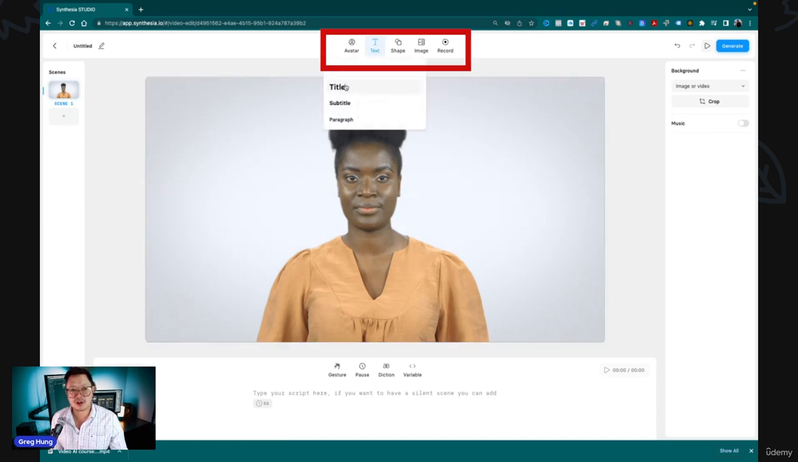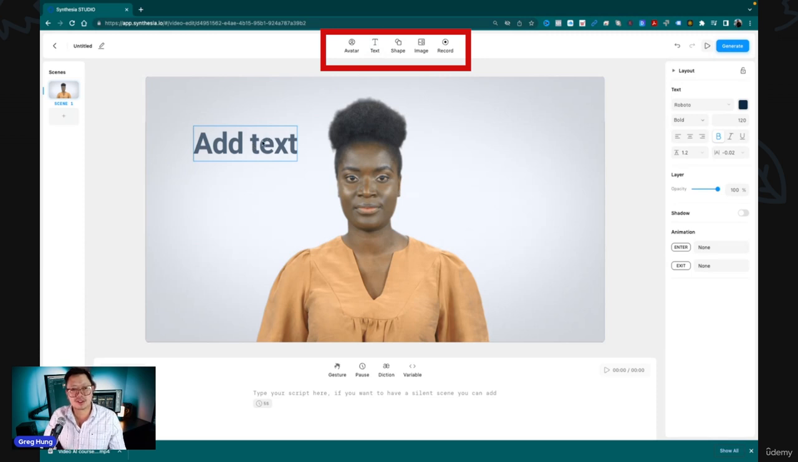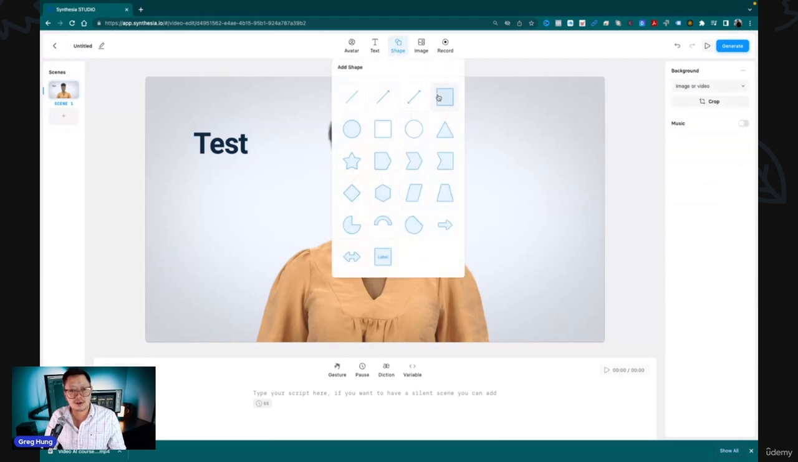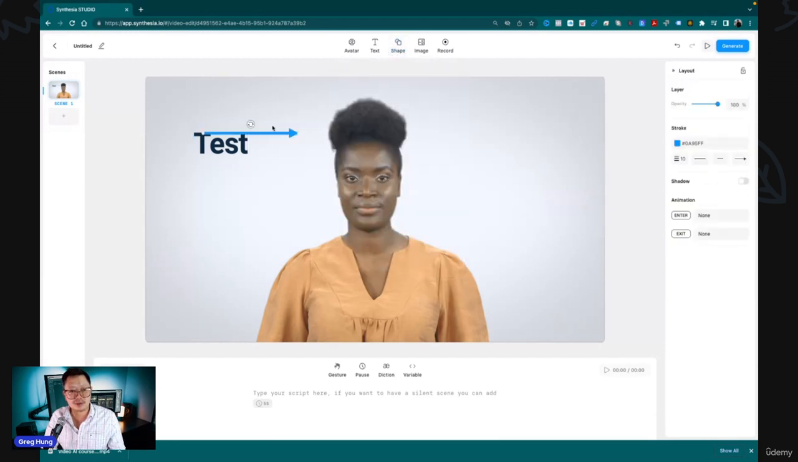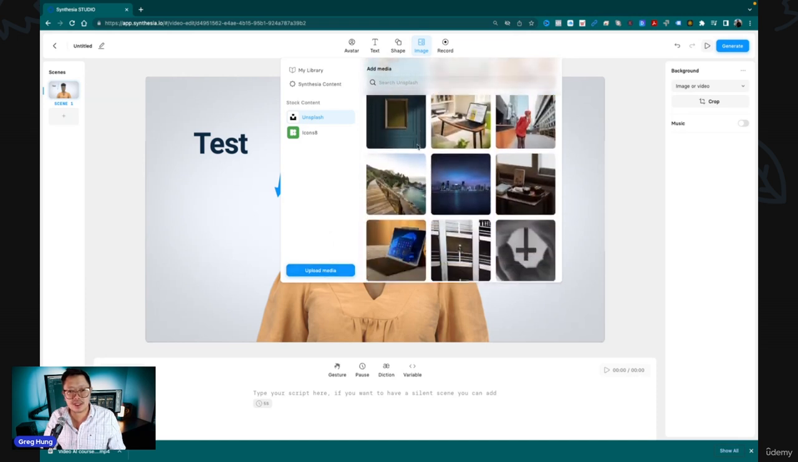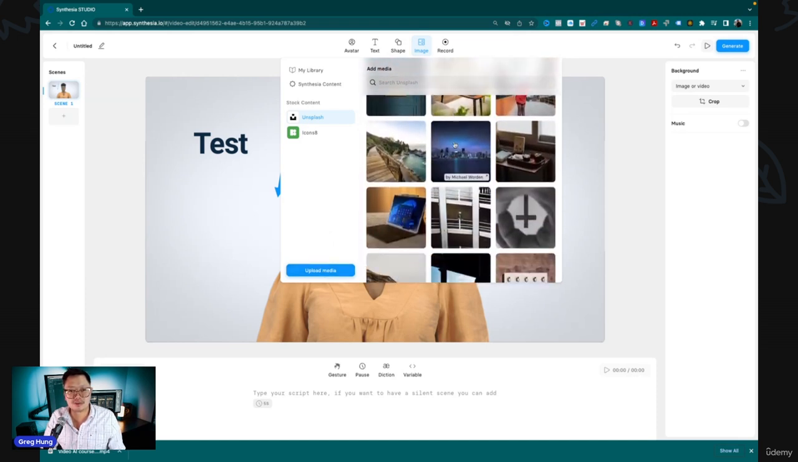So that's avatar. We've also got our titles. So simply click title and you can double click just to bring it on the screen. Okay, we have different shapes. Maybe you want to point something out. So it's very similar to PowerPoint. You can rotate the arrows here. If you want to add an image, you can over here. You can upload your own image, and by clicking on the upload media button, there's also a decent library of stock content that you can pull from.